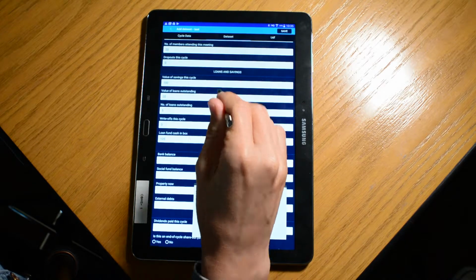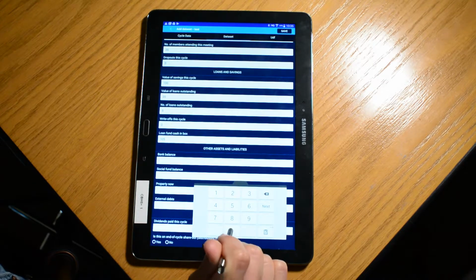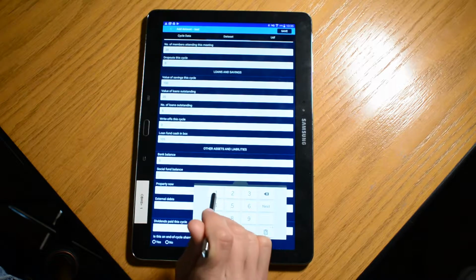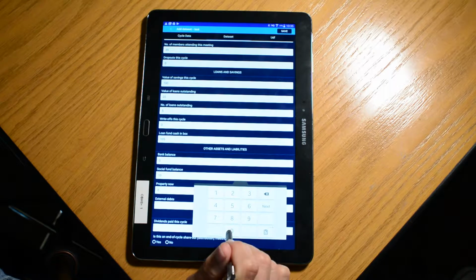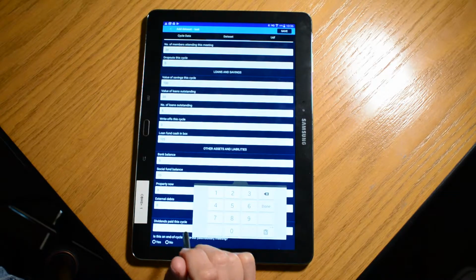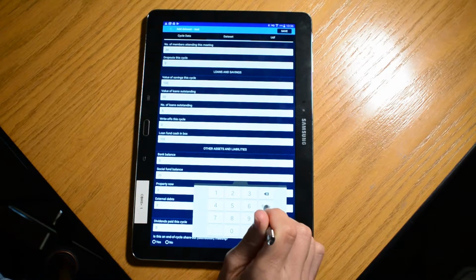105. Bank balance, 0. Social fund balance, 10. Property now, 0. External debt, 0. Dividends paid this cycle, 0.